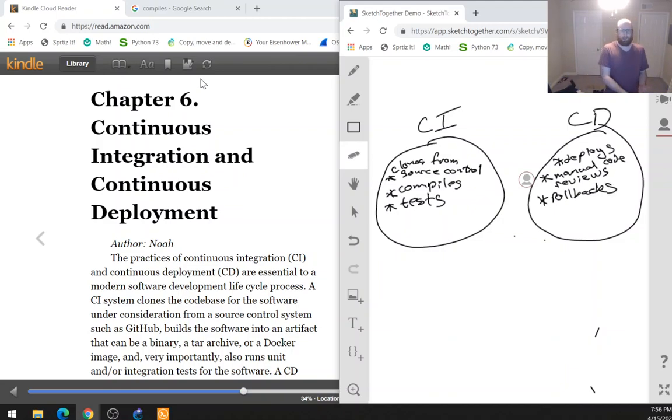So when you're doing continuous integration, you're cloning your code down from a separate source control like GitHub, something like that. You're compiling your code to whatever you need it to be, and then you're testing your code. And this happens once, and then when you're done, you move on to the next part, which is continuous deployment, where you deploy the code. You have some sort of manual review process if you want to make sure before you deploy it that it looks good. And then here you can do rollbacks as well. So pretty easy.